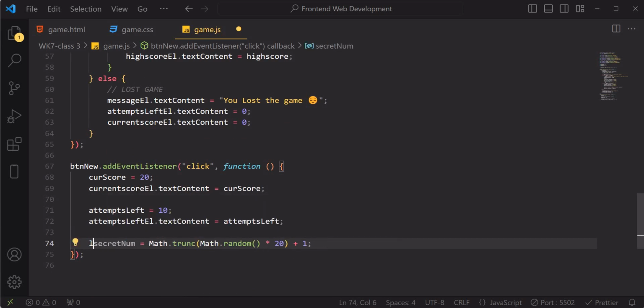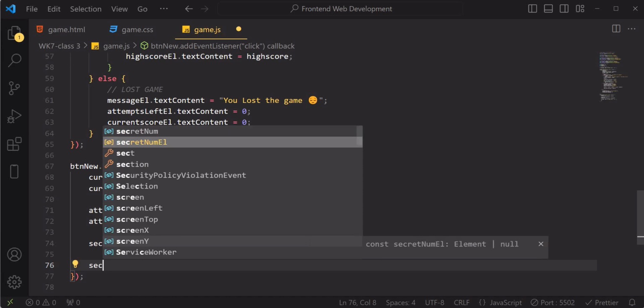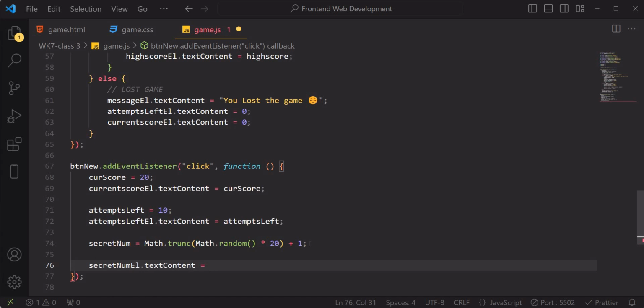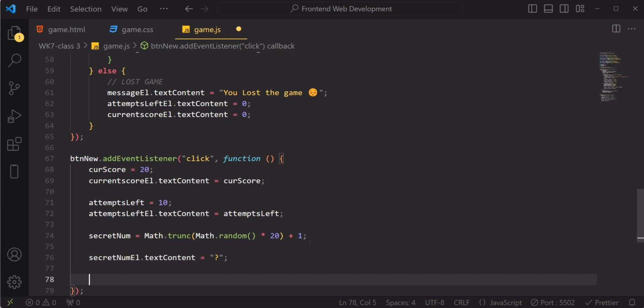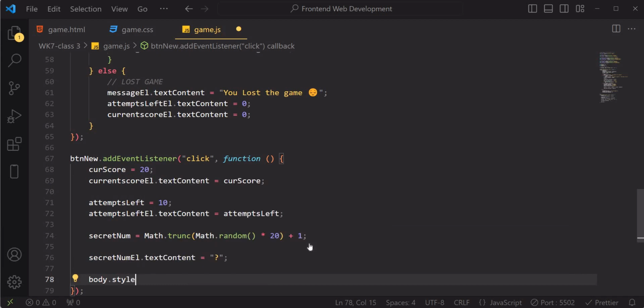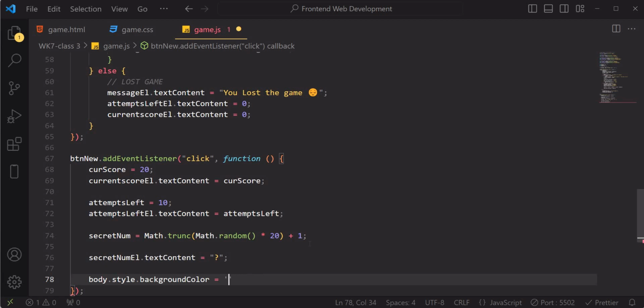So I don't need to use this let since I've declared it with let up there. So generate a random number, and I'll say secret number dot textContent will now be equal to question mark. Then what again? Then the body dot style dot background color. So we want to set the background color back to what? Back to black. So it's going to be 0.